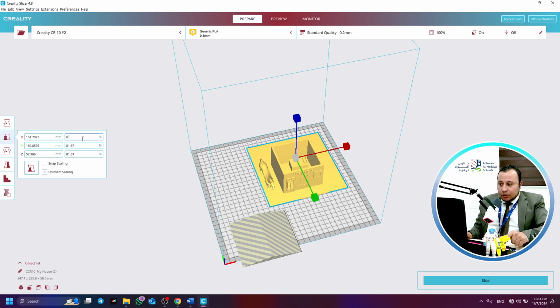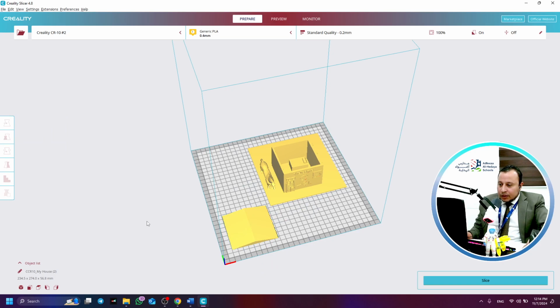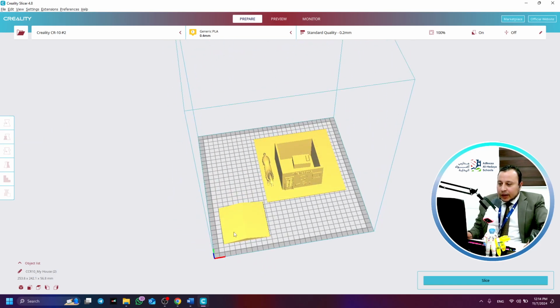We can actually use numbers here to make all of them 80%. So I'll make this also 80%. And that's how you can go back to 80. And then I need to move it, and I can just print them side by side. After printing, I can just put the roof, glue it here.